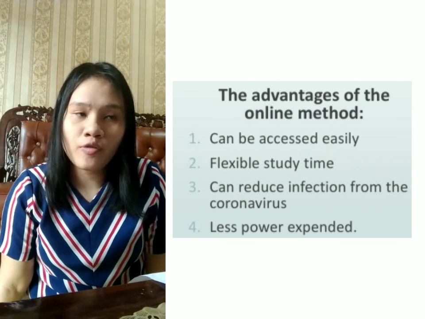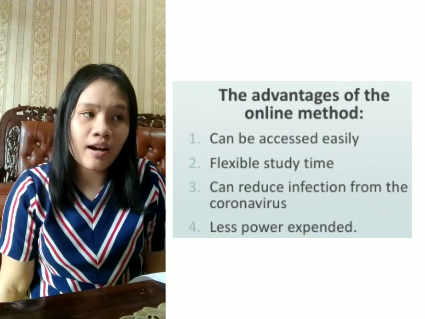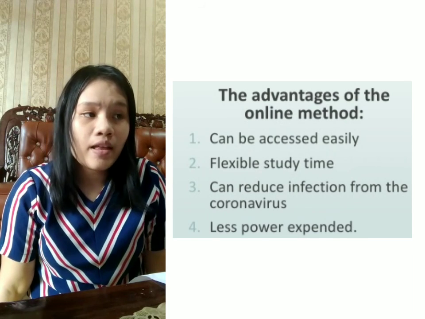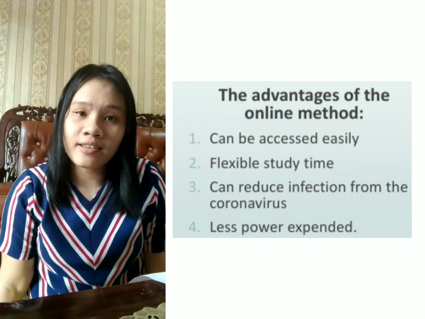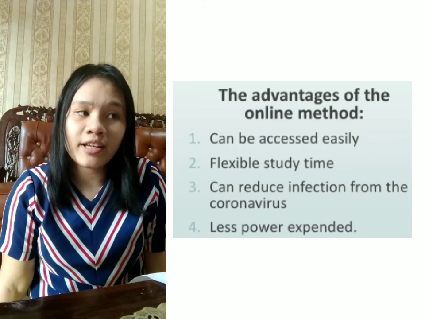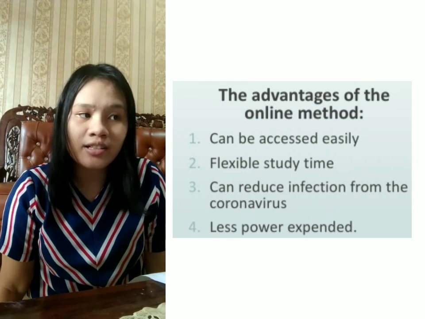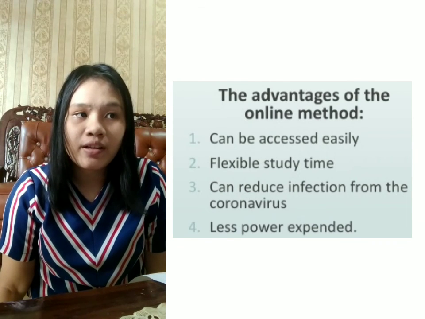Now, with all of those methods, of course there are some benefits and flaws when implementing online learning methods. So the advantages of the online method are, the first, it can be accessed easily, and then flexible study time, then it can reduce infection from the coronavirus, and the last is less power expended.